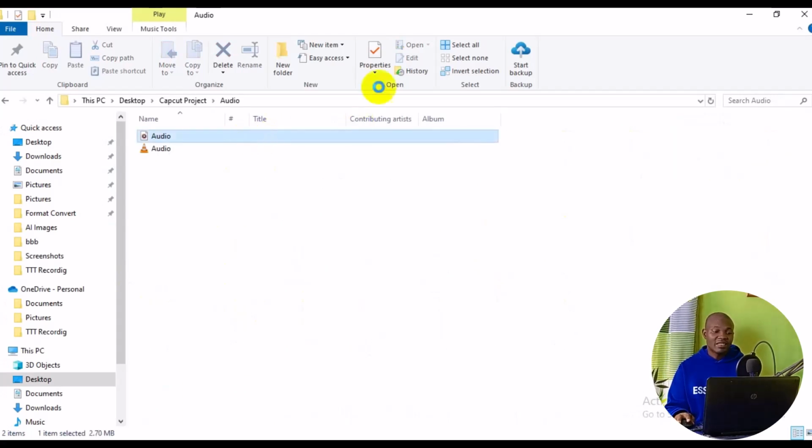So by the time I select that particular file and I come to the top right here, I click on open, then it's going to automatically start playing the audio. So this is how you can basically extract and export your audio file in CapCut video editing software.